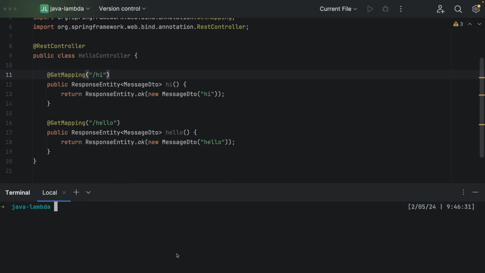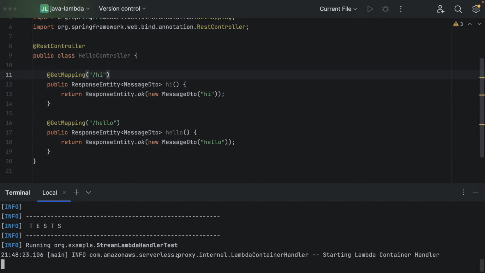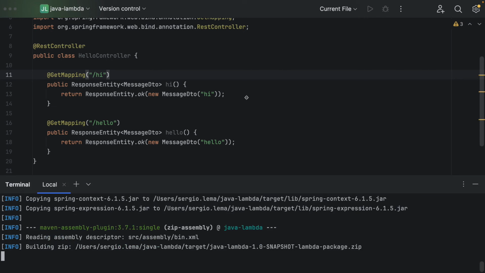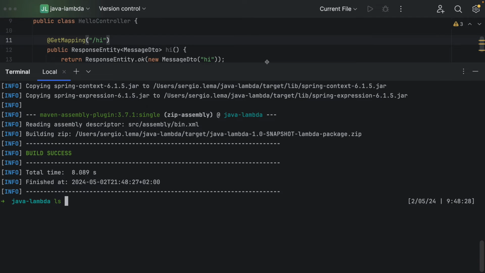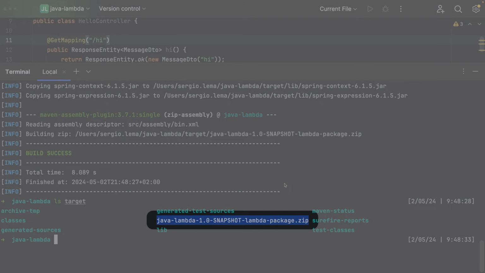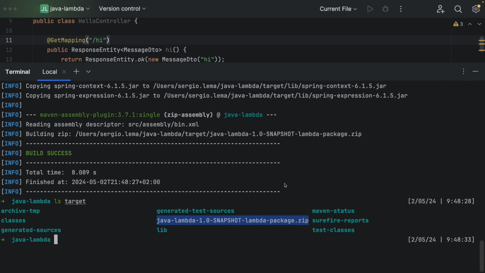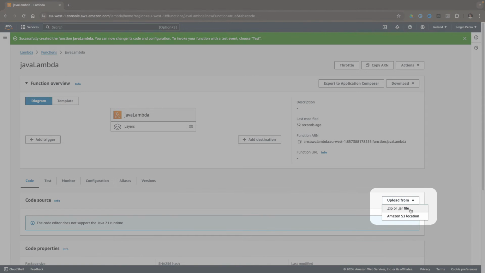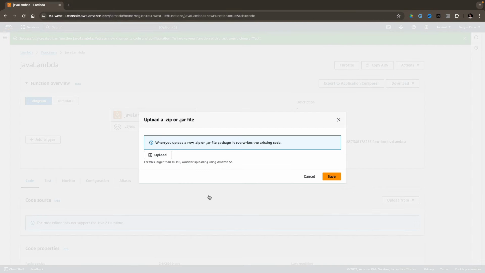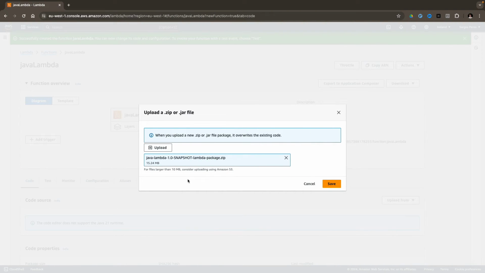In my project, I will compile it to obtain a jar file, with clean package. This generated a target folder and inside a zip file, all the project into a zip file. Let's upload this one in the AWS console. Here I upload the zip or jar file and hit save.